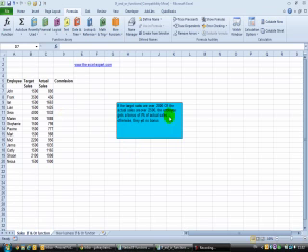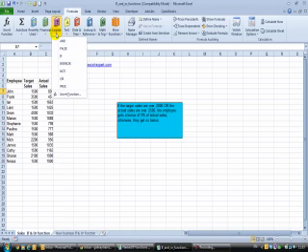So in this scenario we have a case where if the target sales are over 2,000, or if the actual sales are over 2,500, the employee is going to get a bonus of 5% of actual sales, otherwise they're going to get no bonus. So I click over here in my commission, formulas, logical, if.